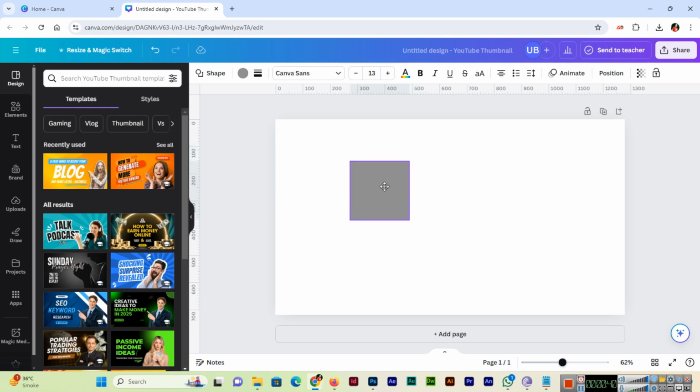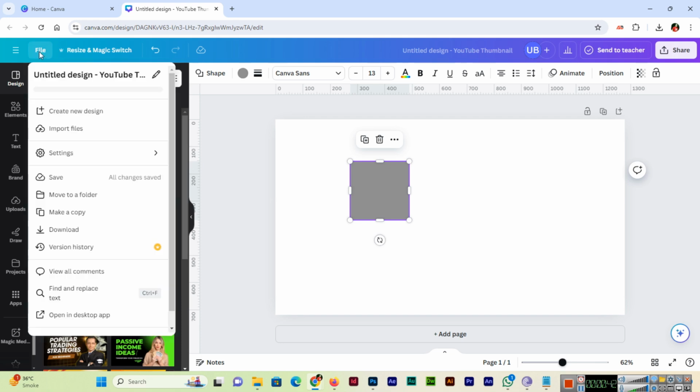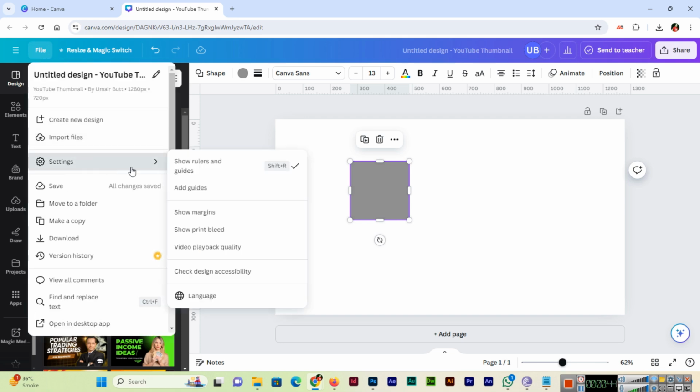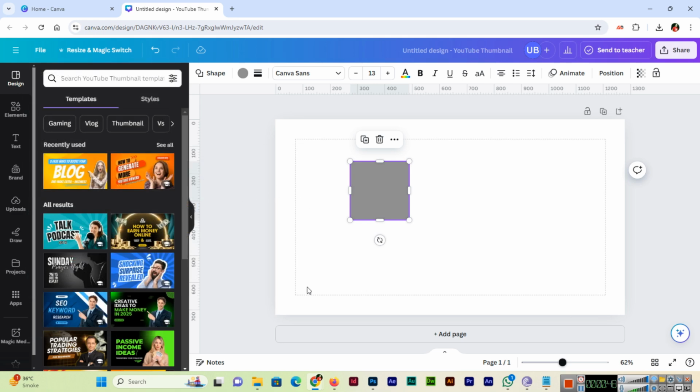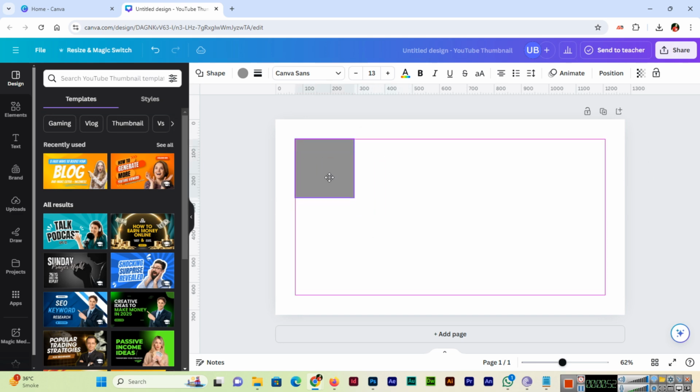So if I want to see it permanently, without moving this object, how can you do that? We can go to the File section, then Settings, and Show margins. So now you can see margins will appear in your page, in your document, so you can easily align your objects according to this margin.